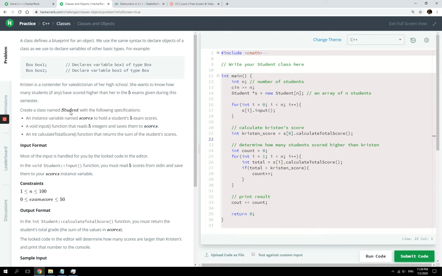First, we have to create a student class, which we're going to do right here. Secondly, we need to create an instance variable, which is the same thing as a member variable. We need to call that scores, and it needs to hold a student's 5 exam scores. Now, this is saying something. It's a single variable, but it's supposed to hold 5 values. So it cannot be a normal int or double variable, for instance. It needs to be an array. It's a collection of values.